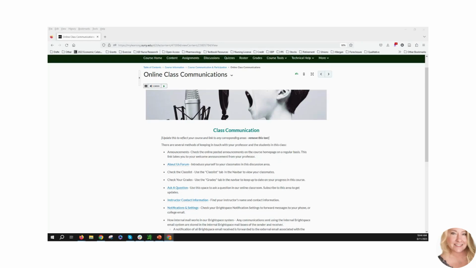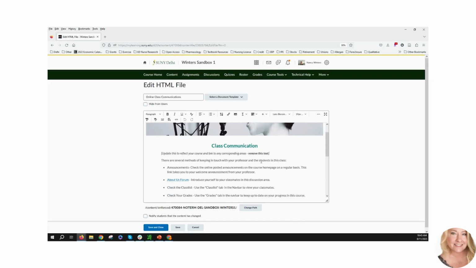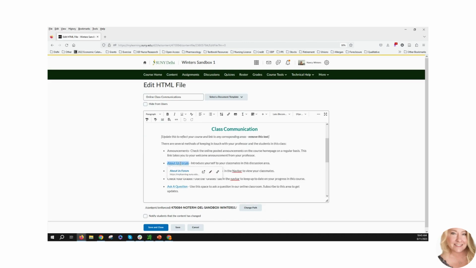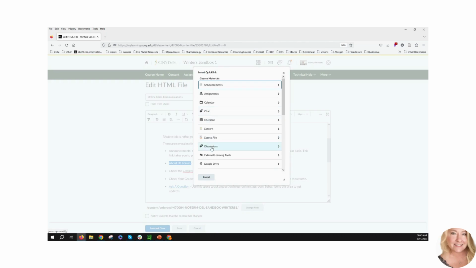Next is the About Us forum link. It does not go to the correct location and needs to be set as well. To do this, again, enter the HTML code by clicking the caret next to the title. First, you want to break the link by clicking on the link and choosing break link. Then to have it go to the correct link, highlight the content again, go to the quick link up here, and choose Discussions.